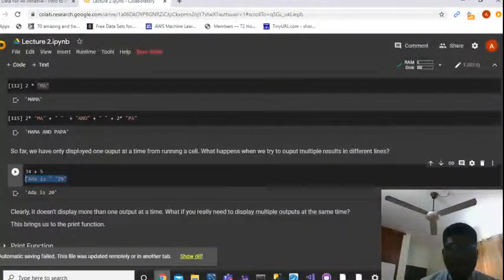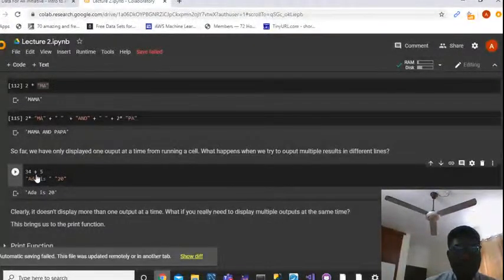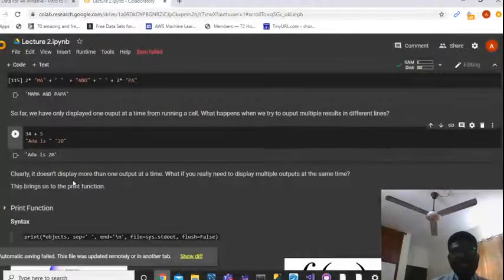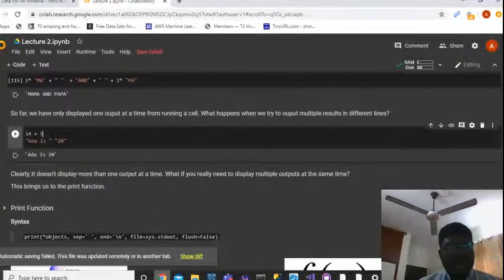So far we have only displayed one output at a time from running a cell. What happens when we try to output multiple results in different lines? So this is actually meant to give me 39. Why? This is meant to give me what? "Ada is 20". But because I'm having two outputs on a line and I'm running the cell, Python will only return the recent one, which is this. So what happens if I want this and this, which leads to what?